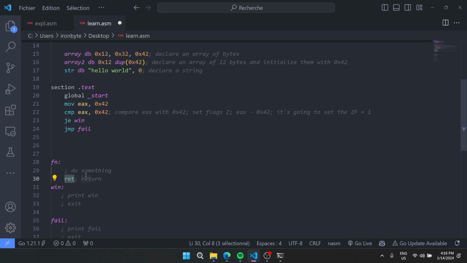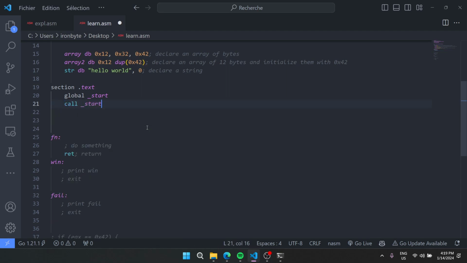Basically it's going to deallocate some bytes that we'll be talking about, then deallocate the stack frame of the function, and then return the flow back into the main function. To call this function, we can do call fn. So this is going to call the function fn. This is a pretty basic one.